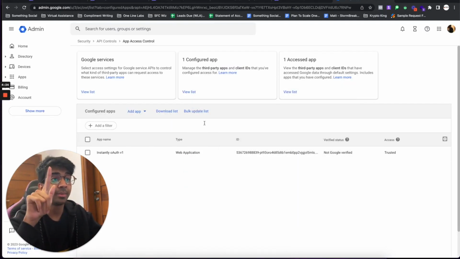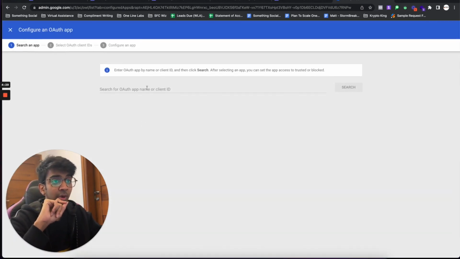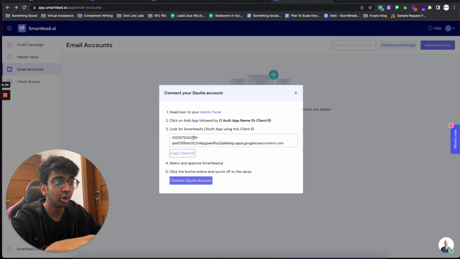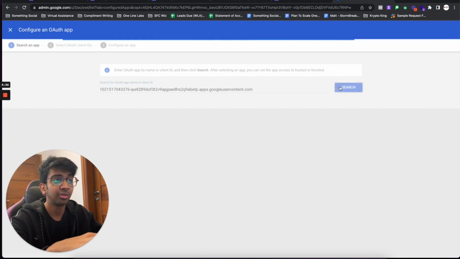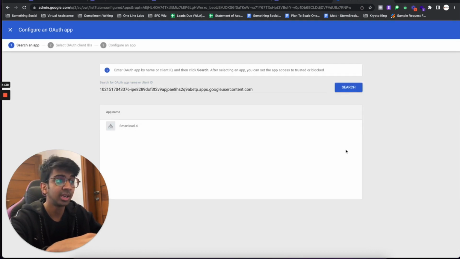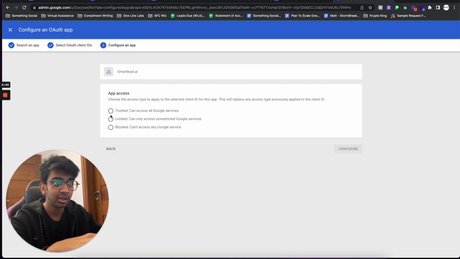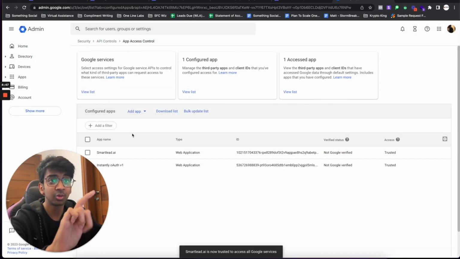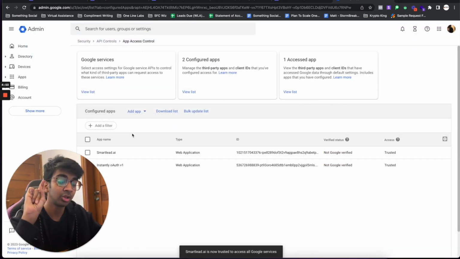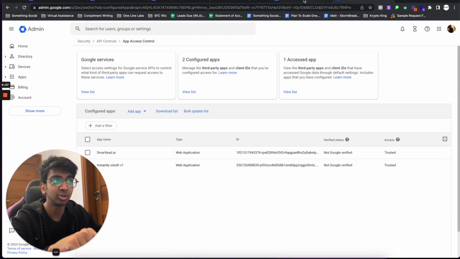So here we go. I just came into my admin panel over here. We'll be clicking on add app or authorize app name or client ID. And what we're going to do is copy this client ID right here and paste it over here. And as you see, if you do a search right here, it will show us smartlead.ai. We click select and we'll give it access. You can trust it, it can access all Google services, and we'll configure it. This would be just needed in your main accounts. In case you're using user accounts, you need to be logged into your admin account. And then after that, all users are basically authorized to do so.